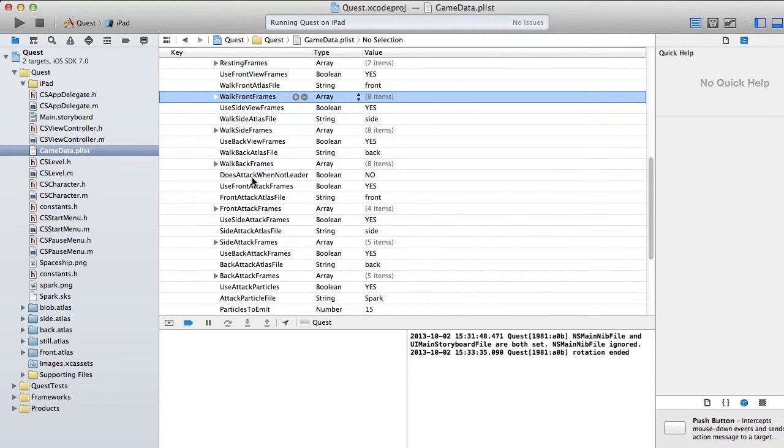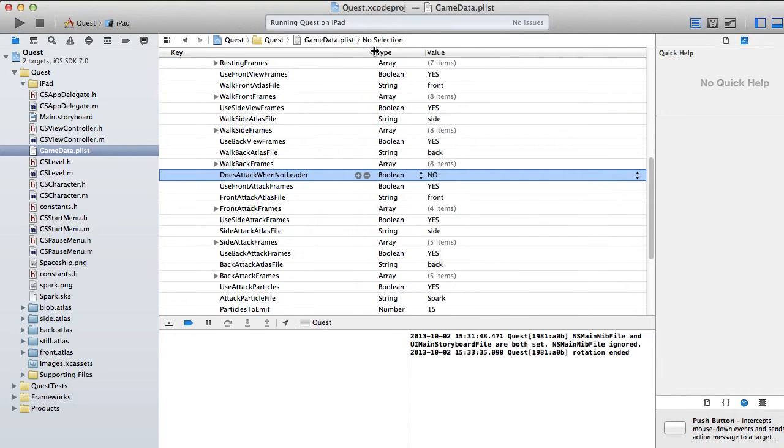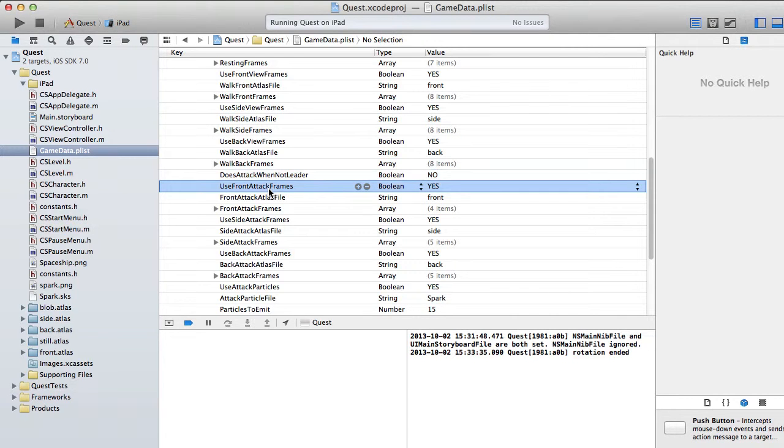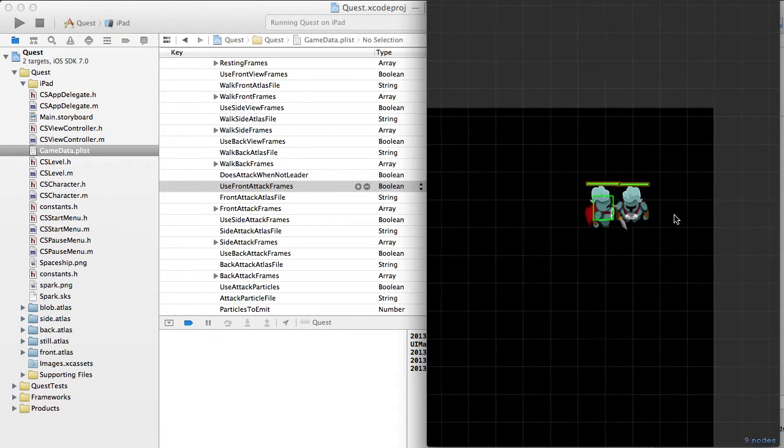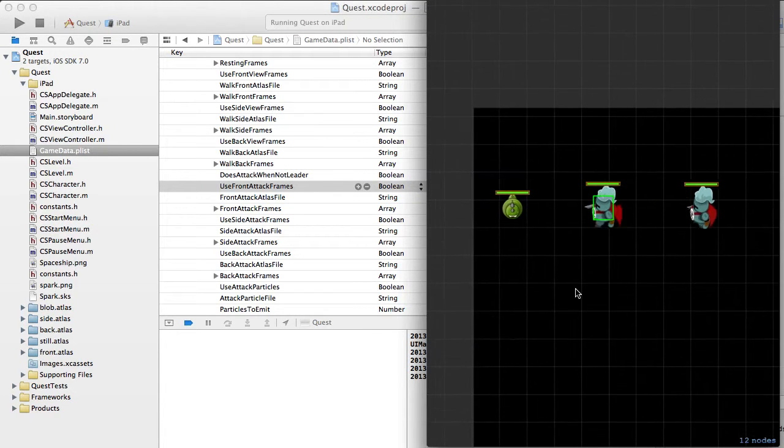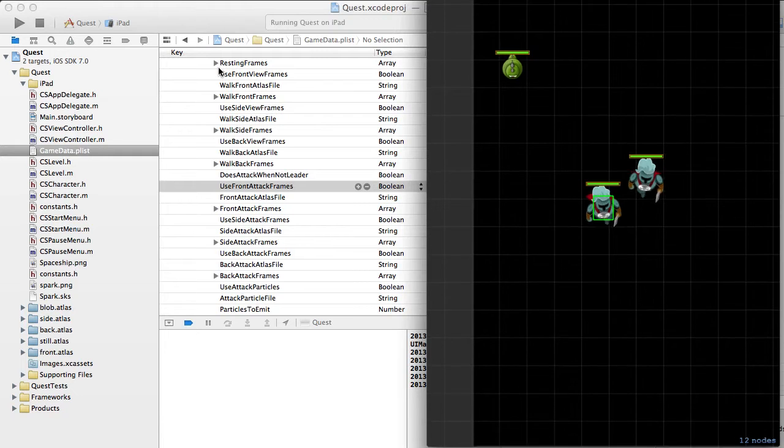All right, does attack when not the leader. So does the character attack when he's not the leader? I set that to be no. You can set that to yes, but until we have actually something in here to attack, it really doesn't matter too much. But you can see that if you click down, it'll make that little attack animation.